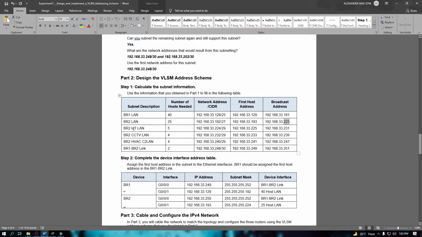For the router 2 IoT LAN, the number of hosts is 5. The network address is 224. The first host address is 225 and the broadcast address is 231. For router 2 CCTV LAN, the number of hosts needed is 4 and the network address is 232, /29. Sorry, I forgot to mention these numbers. Next, the first host address is 233 and the broadcast address is 239.